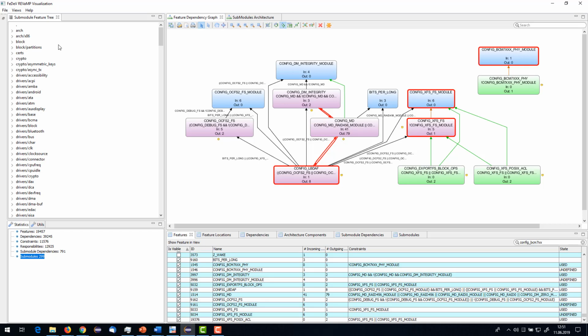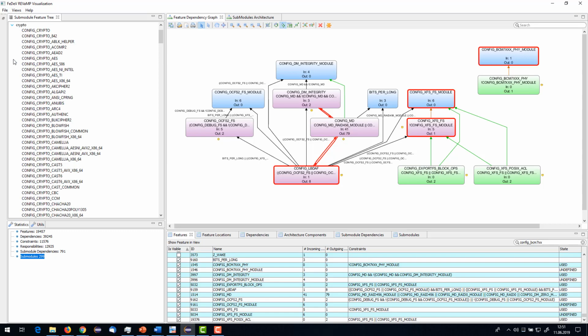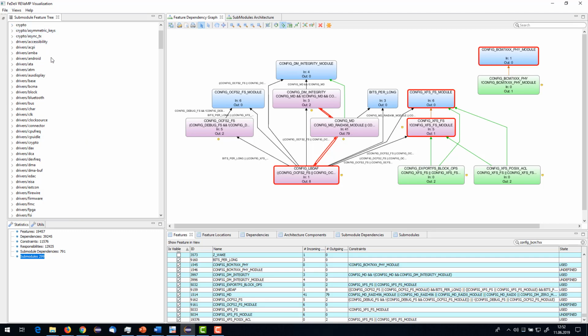The tree view is showing the submodules of the Linux kernel. We can simply click on a single submodule to see the contained features. More detailed information about features are shown in the feature table, showing the name of the feature, in and out links, and the constraint. Additional tables provide more information, for example, about the dependencies and the submodules.